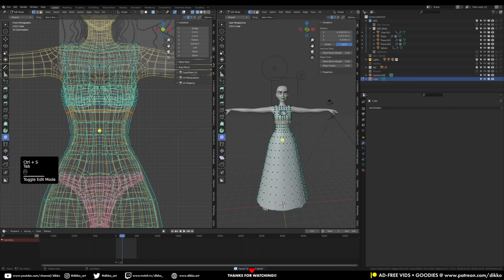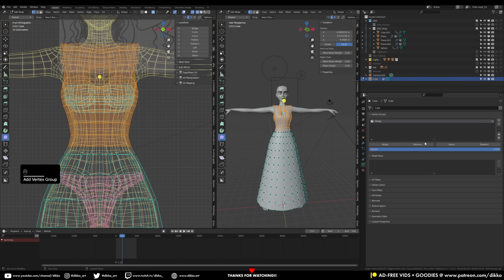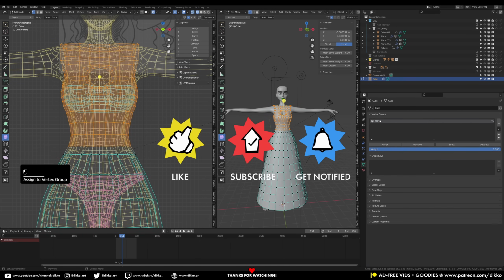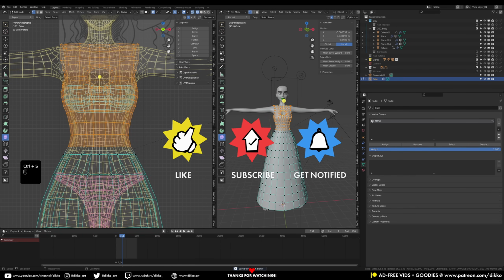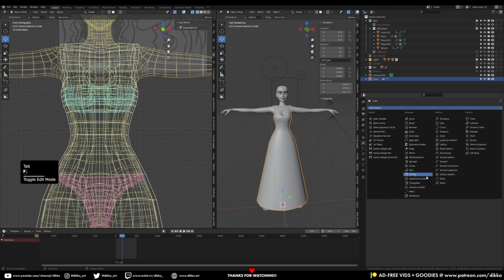Go into edit mode, select this part of the body that you want it to be sheer. We're going to go to the vertex groups, push plus, push assign, call this mask, just for the sake of clarity. And then we're going to go and add a shrink wrap modifier.